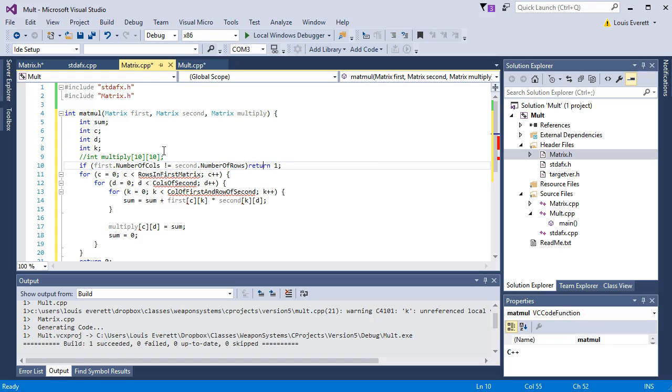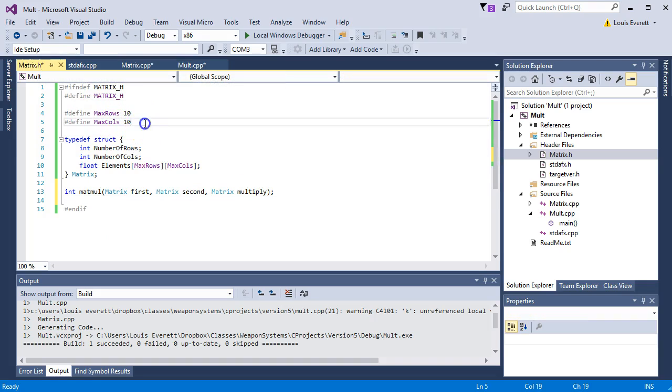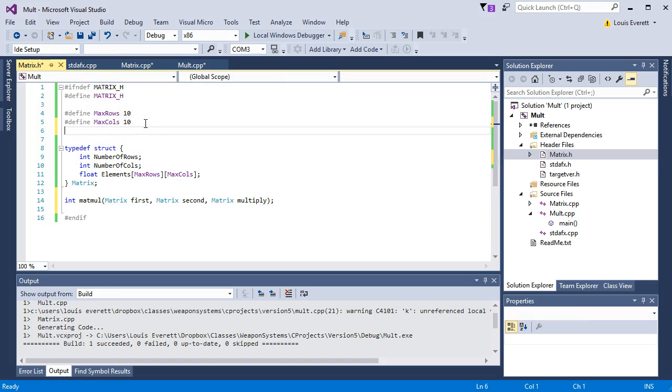So we'll return a 1. Now what I like to do is also define these error terms. So what I'm going to do is go over here to the matrix H so everyone will know, and I'm going to say, I'm not sure I have the right syntax. I'm going to pause for it.